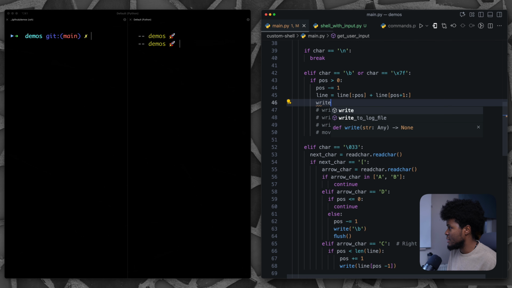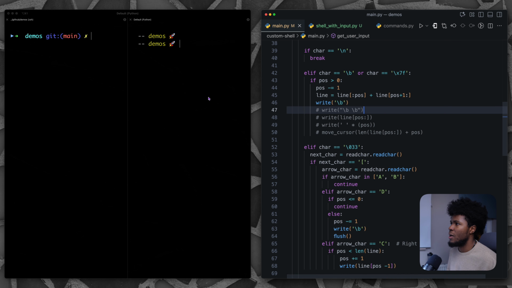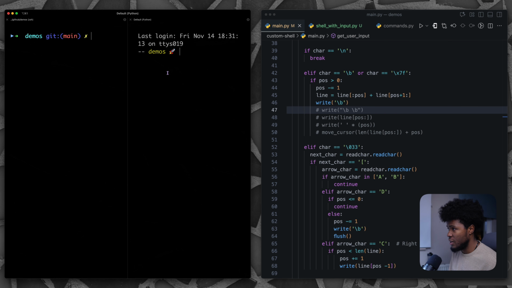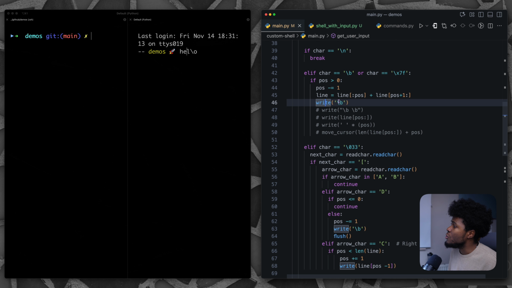Let's just write a simple move the cursor backwards. So now if I open my shell again, let's say we type this. Now if I press backspace, see it just moves the cursor backwards. If I press it again, it just moves the cursor backwards. But now what we want to do is when we move it backwards, we want to add a space that would overwrite the next character after the cursor.